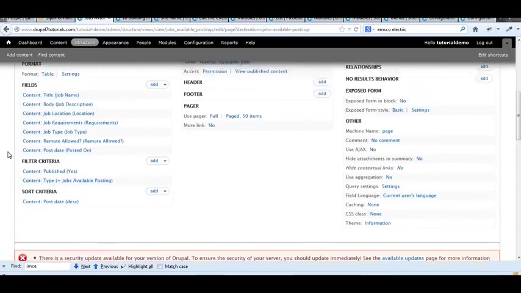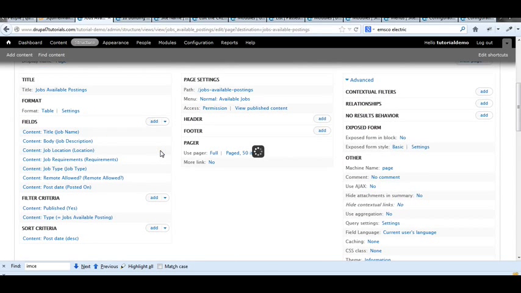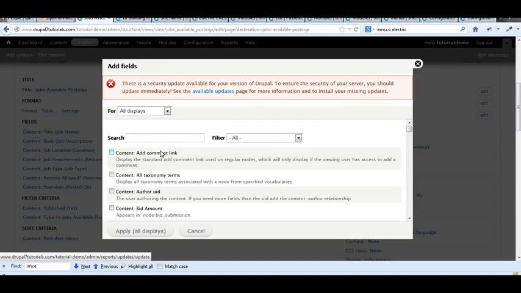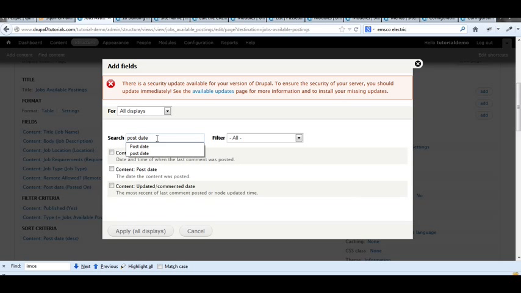In addition to that, I'm also going to bring in the post date field again, but this time I want to express to the user the post date and show them how old the posting is, which can be a valuable thing to understand when you're looking at jobs available postings and things like that. So I'm going to search for post date again. There it is. I'm going to choose that field.